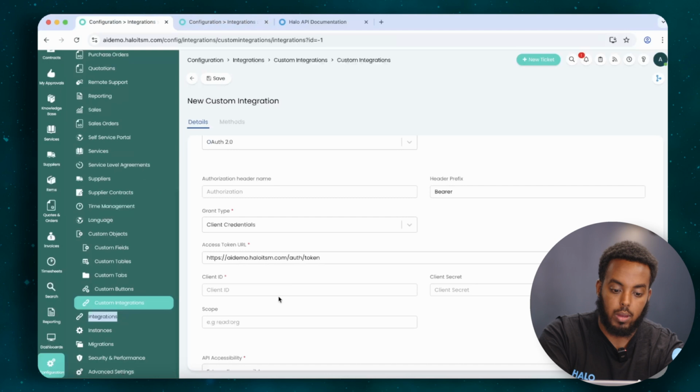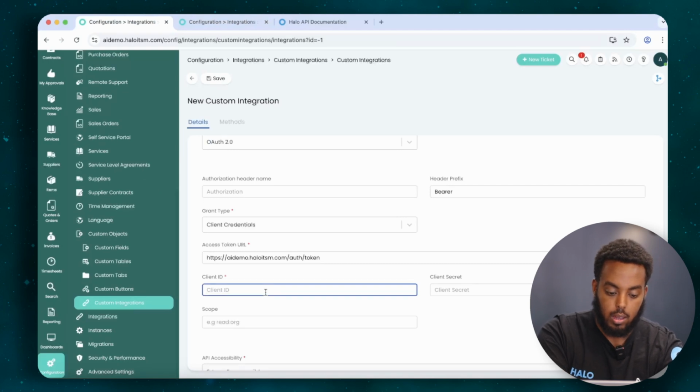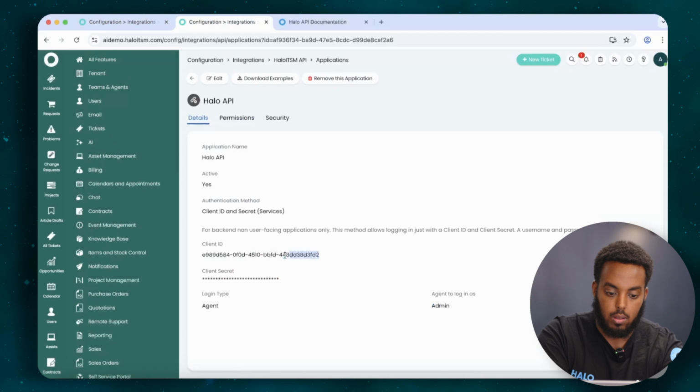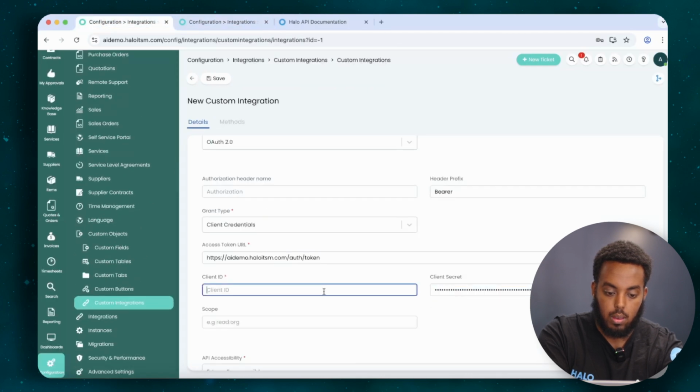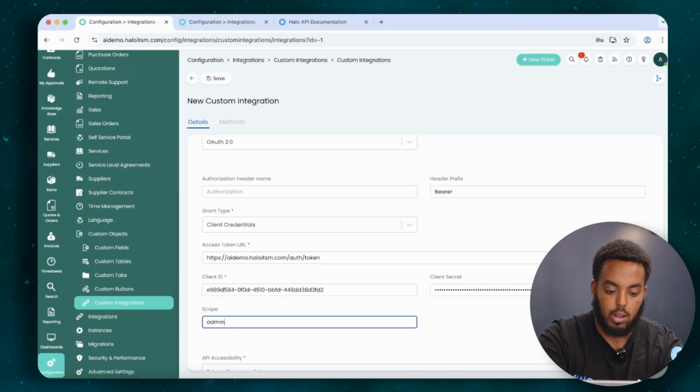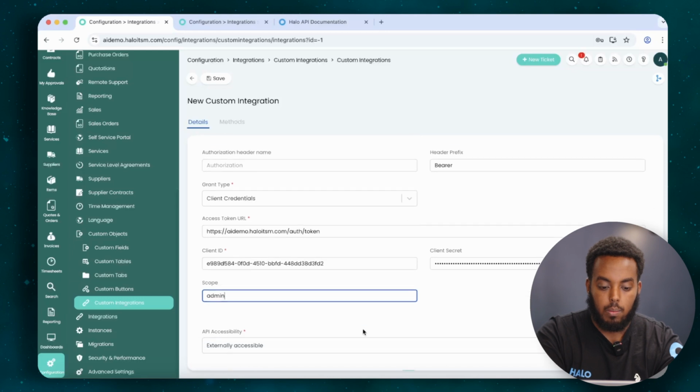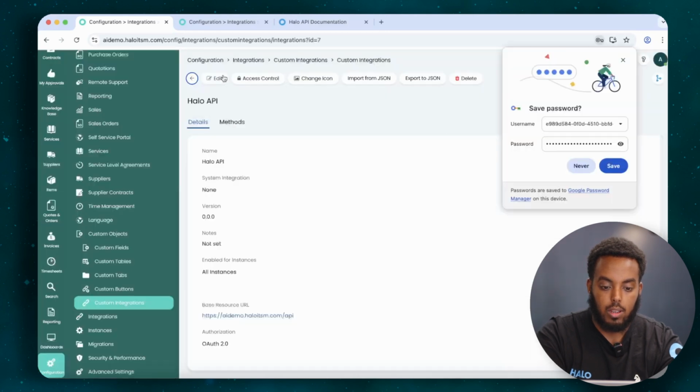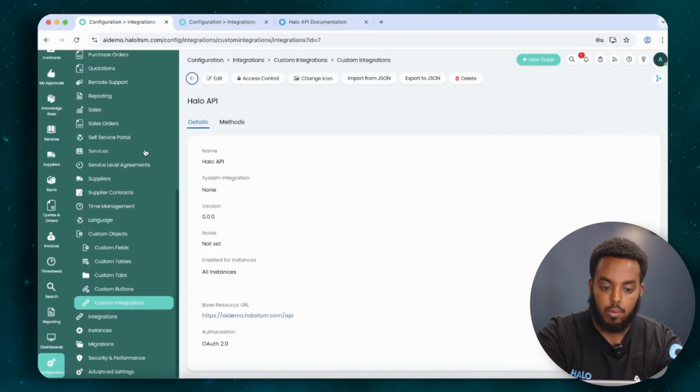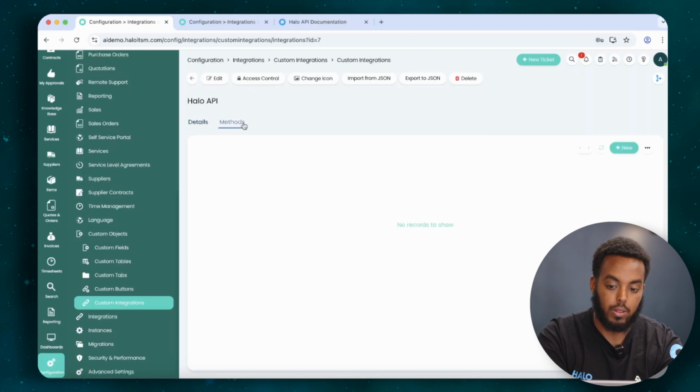So for now, I'll just set it to admin and save. If I then head back to my custom integration, I will then just put down my client secret, and I'll take a copy of my client ID, and then the scope will be the level of permission that we've set. So in this case, I've set that to admin. And once we then save this, we will then have our custom integration and we can start creating our methods.